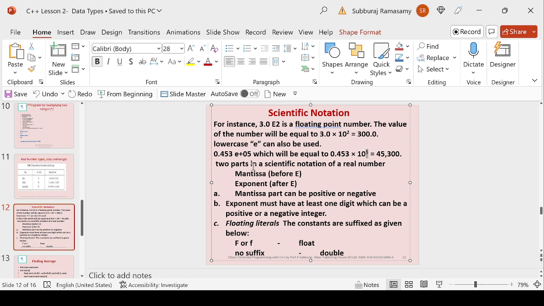So there are two parts, you see: one before E and one after E. So there are two parts in the scientific notation of a real number. Mantissa is the part before E, 0.453 here and 3.0 there. After E is the exponent. Here the exponent is 5 and here it is 2. The mantissa can be positive or negative. The exponent must have at least one digit and can be a positive or negative integer.